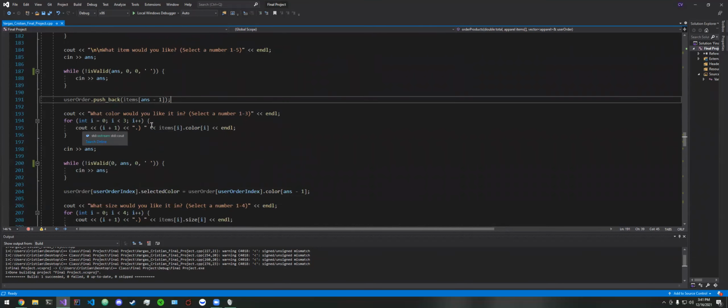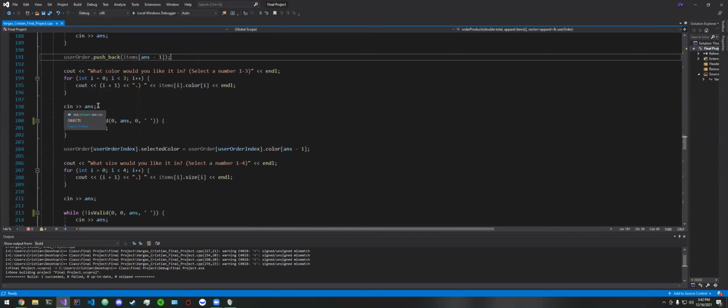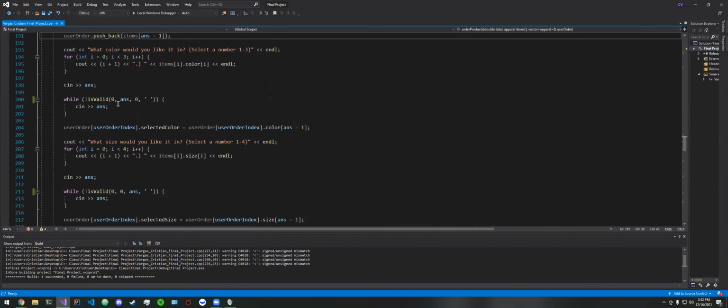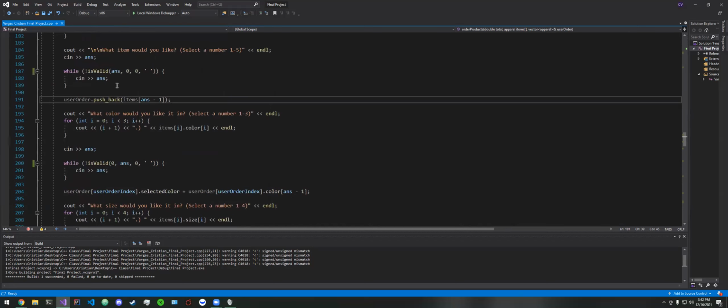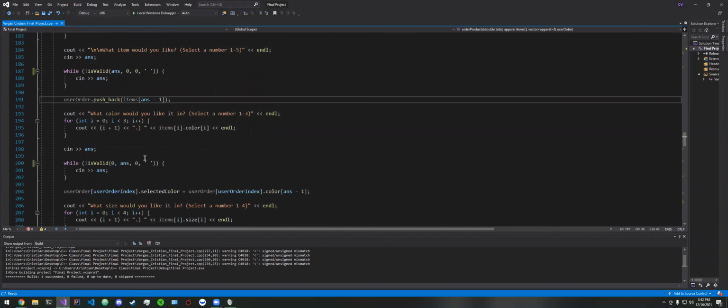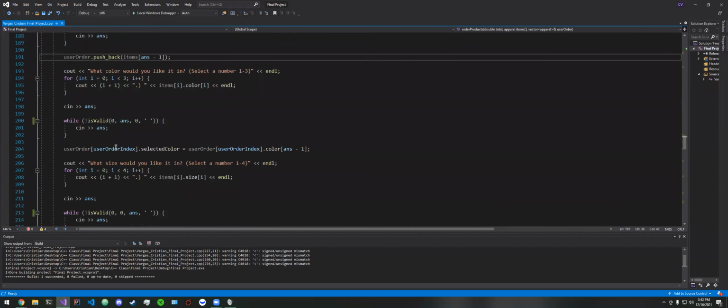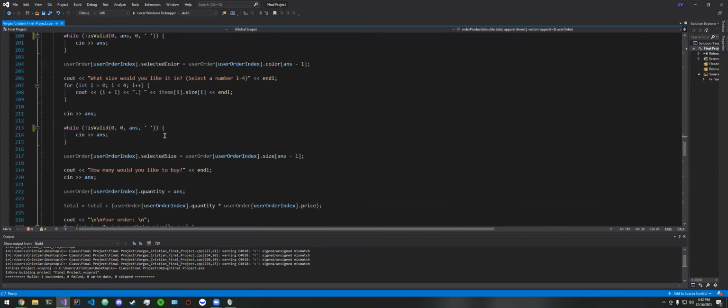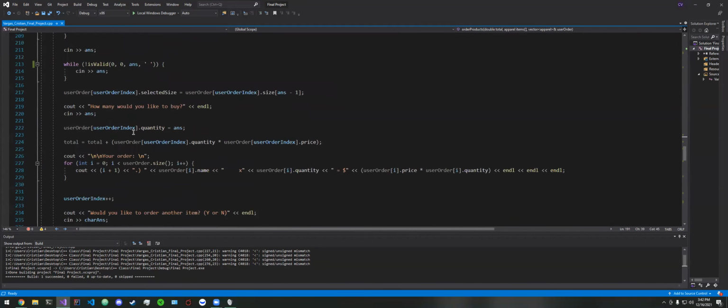And it just presents the options for colors. Then again, requests user input, and then makes sure that the input is valid. And it does this, and it just keeps storing this information into those vector positions. Every time the user puts an order in and it pushes back into the vector, it goes to that index specifically and puts this information for each of those items. So it does that until selected size.